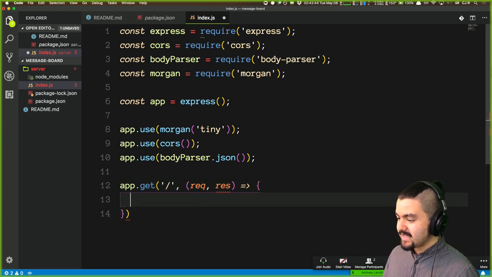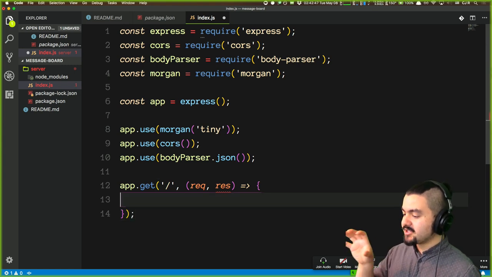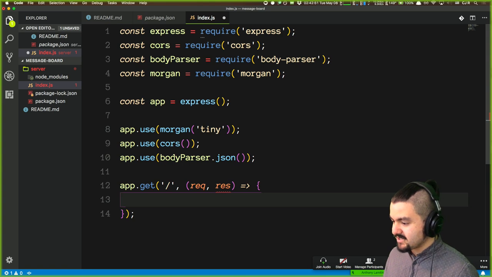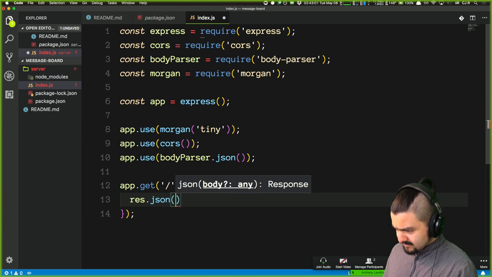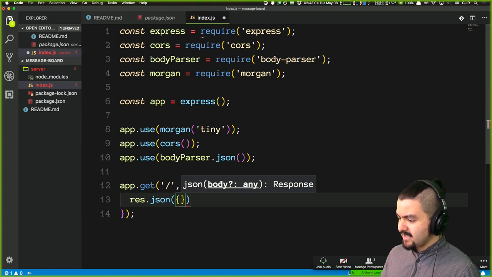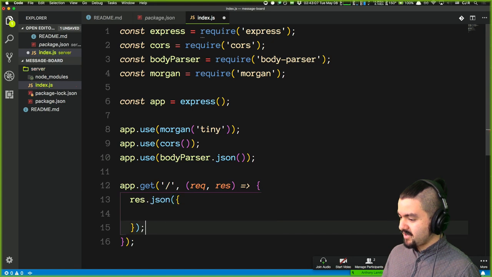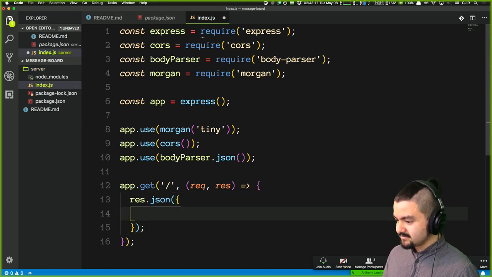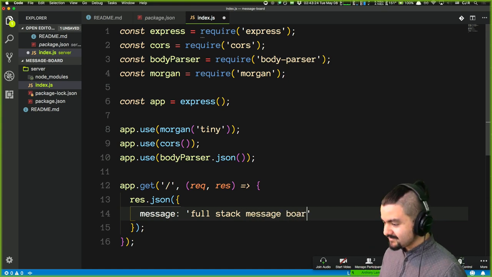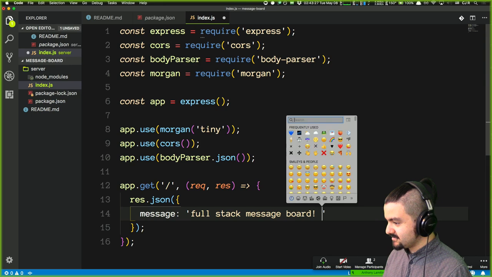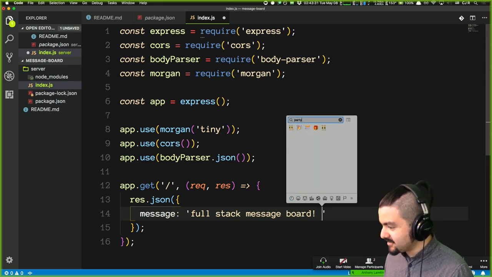So the idea is when a GET request comes into our app on the URL slash, this function is going to run, and we're just going to send back a JSON response. So right here, do res.json. It says send a JSON response, invoke it, and then just pass in an object literal. Do a new line and give this object a property called message. The value will be full stack message board, exclamation mark, and I will add a party emoji. Cool.